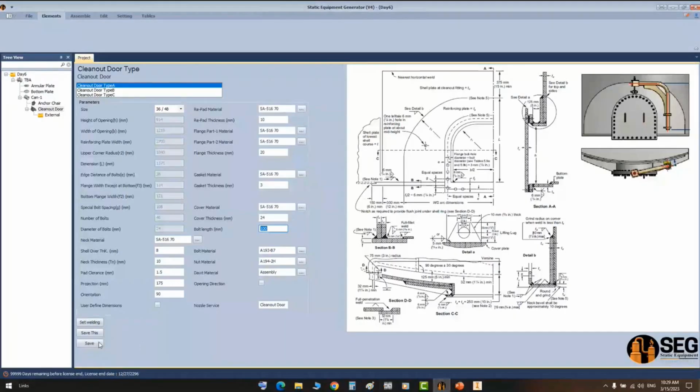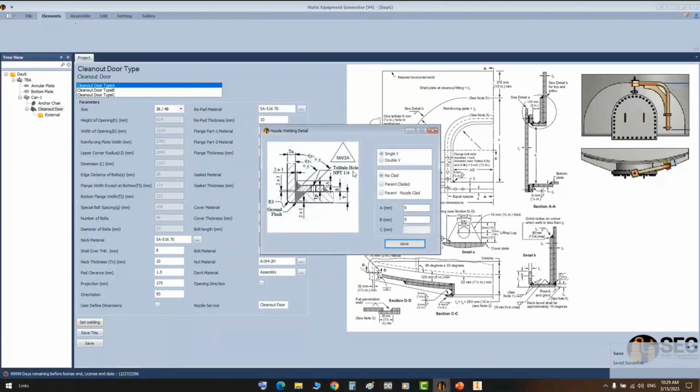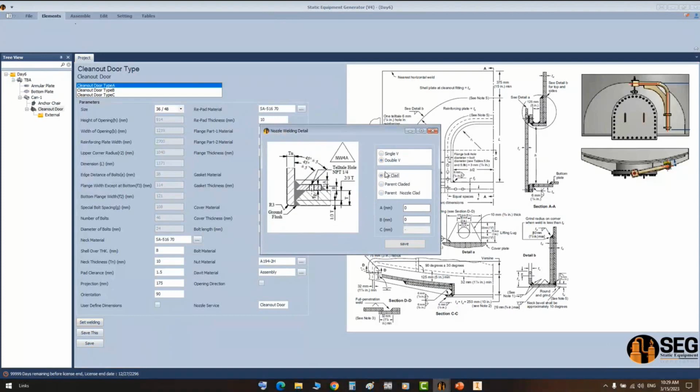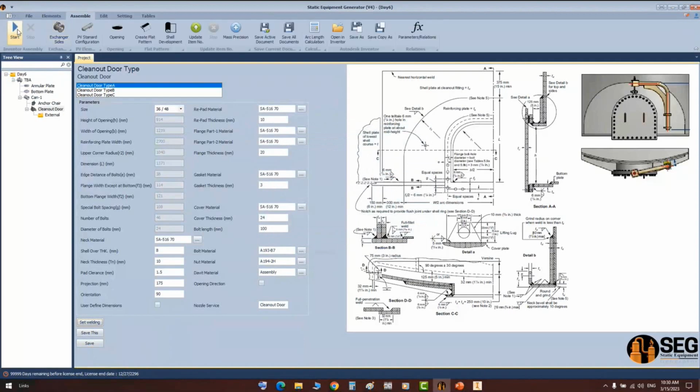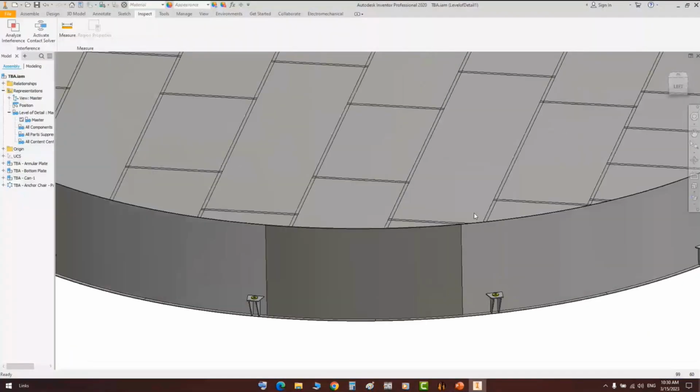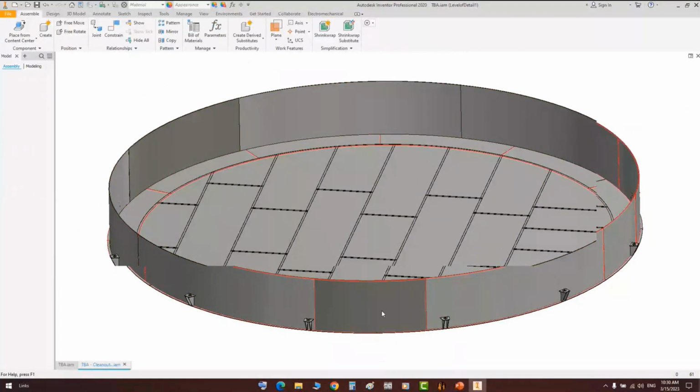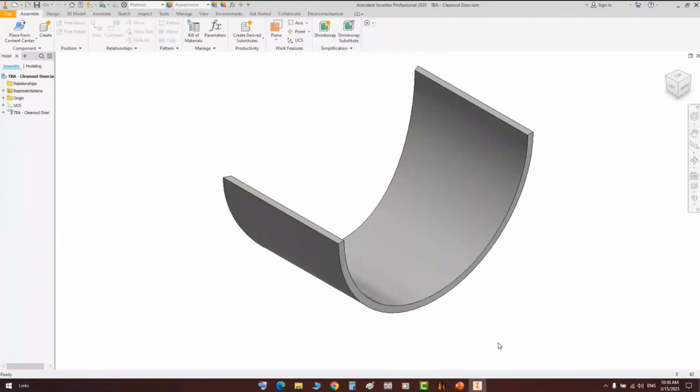Okay, now let's click on save, and you can define the set weld detail of this manhole, so you can change it as a single V or double V, make it cladded or not. So in that case, it's a no clad and single V. So let's define the dimension of the weld, A and B. And now let's click on save. Now when you click start assembly, we will generate the clean outdoor at this plate at 90 degrees.